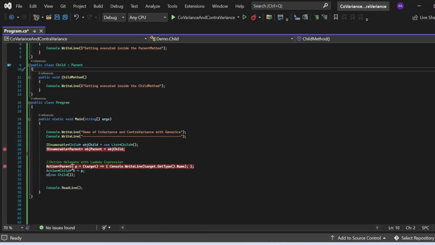I have written Action<Parent> P target Console.WriteLine(target.GetType().Name). So this statement is nothing but the Action delegate I have defined with the lambda expression. And then Action<Child> C is equal to P. Here the assignment is happening. So this assignment is basically contravariance, because we are assigning parent to the child, right? And then finally I'm invoking this Action delegate where we are passing this new child object. So basically why I put this breakpoint over here, I just want to show you while debugging. So this statement is getting executed successfully. Okay, let me execute this program and see the output.